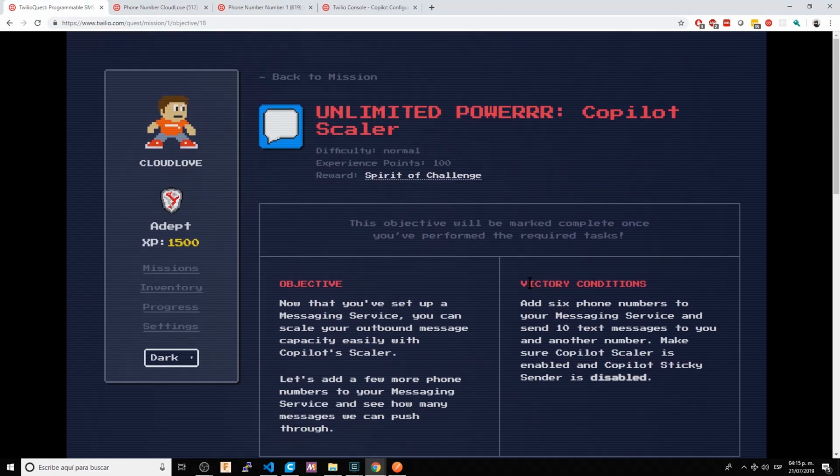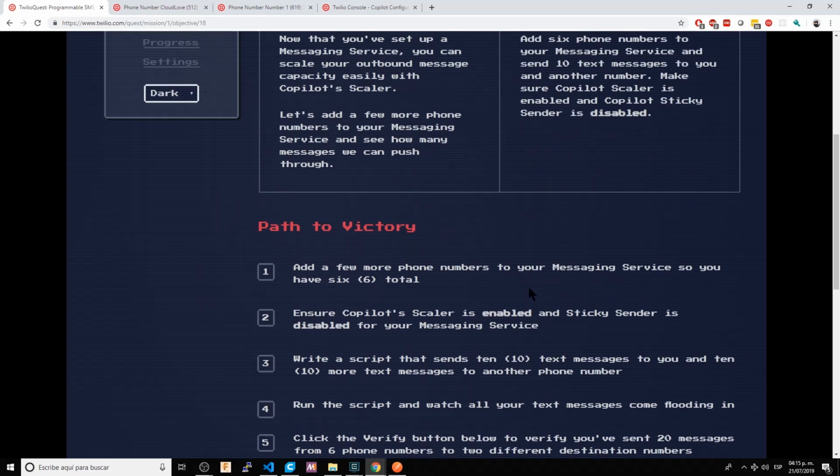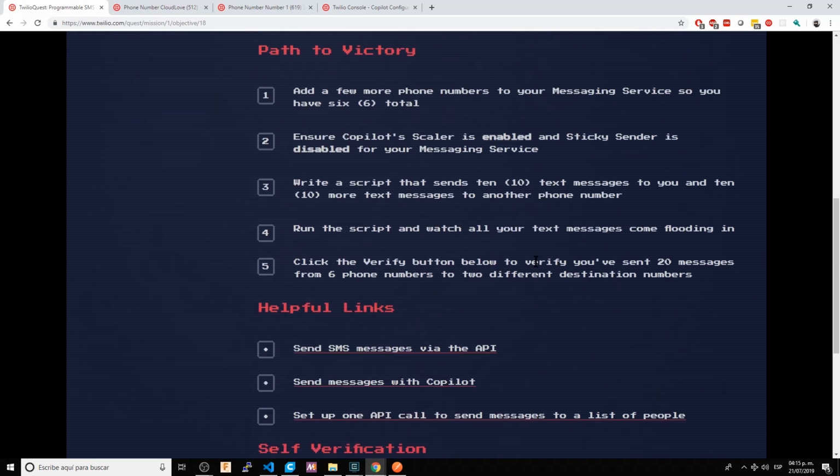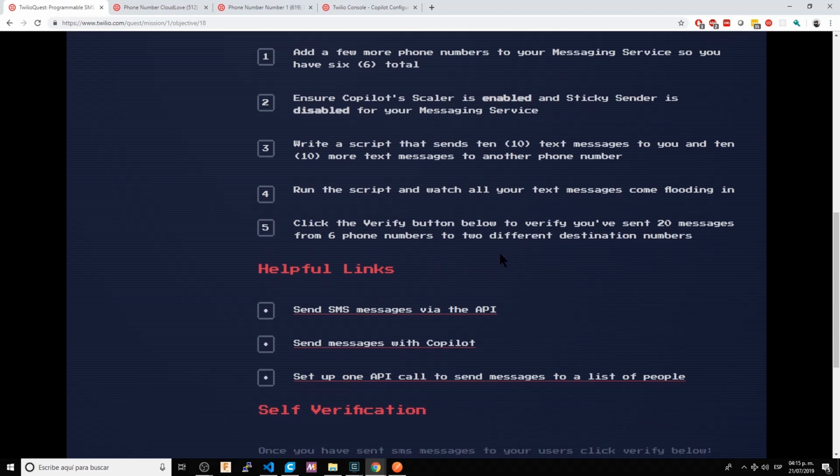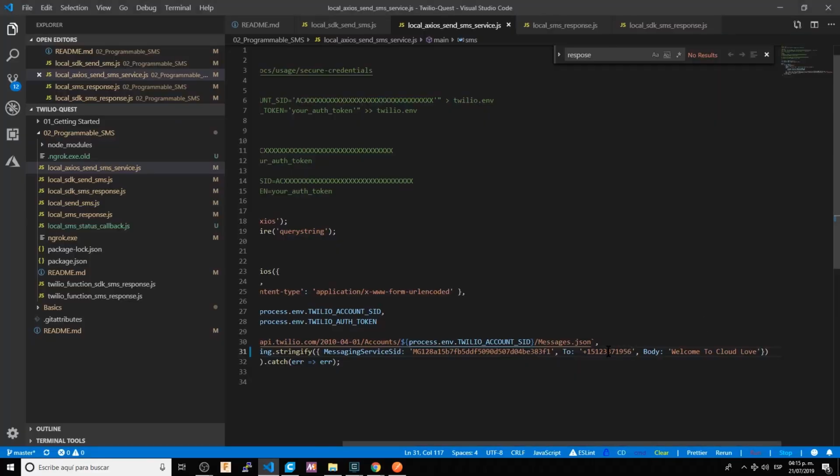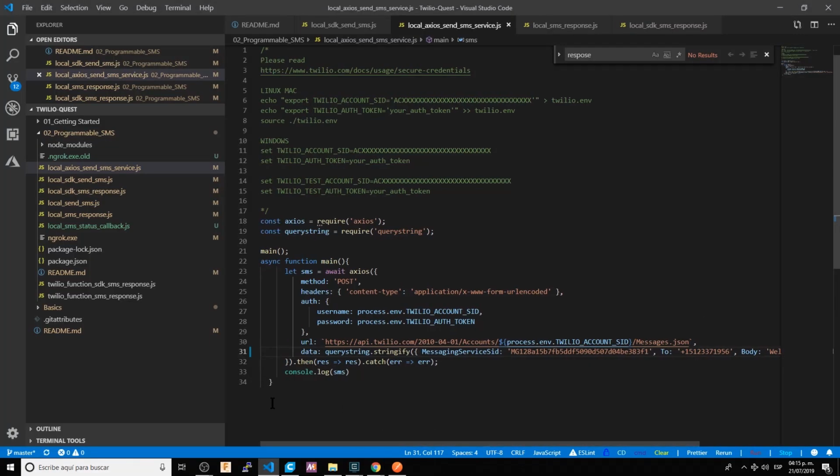Victory conditions, blah, blah, blah. Your Copilot scaler is enabled and sticky sender is disabled. Write the script that sends 10 text messages to you and then more text messages to another phone number. Run the script and watch all your messages come flowing. Click the verify button. You send 20 messages from 6 numbers to 2 different destination numbers. Okay, so let's send 10 different messages.